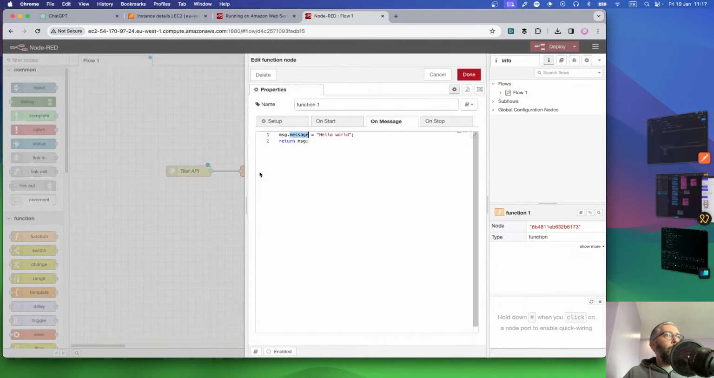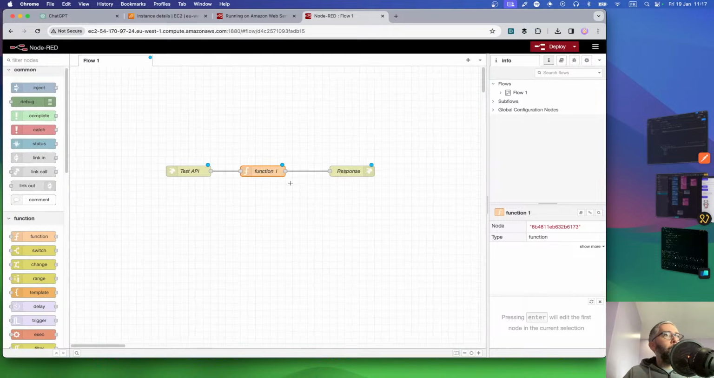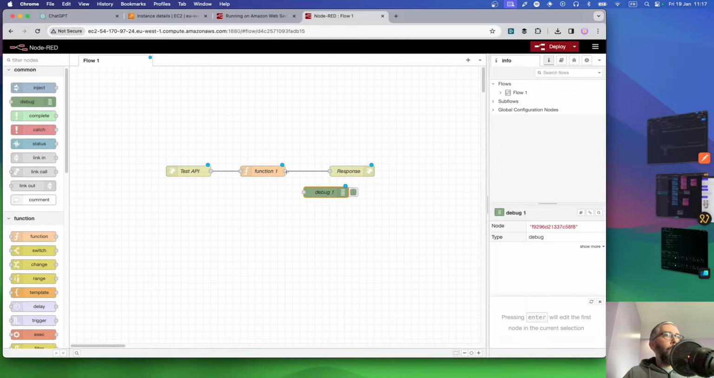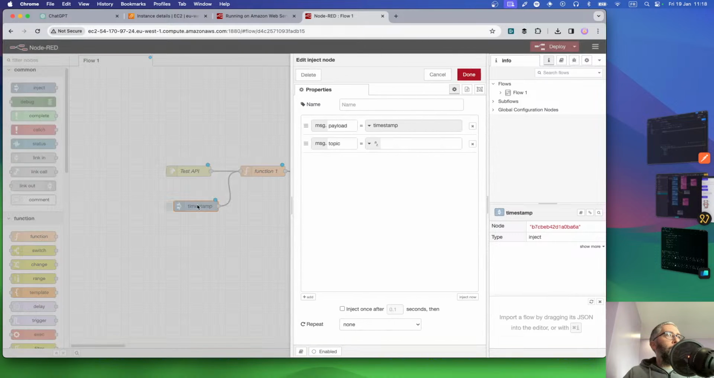And function, there was something about give me the whole response. Anyway, we'll do a debugger as well, just so we can see what that does. Debug and inject. So we don't even have to call it yet. We can first inject and test and see what it is. So it's going to inject message.payload timestamp, message.topic, nothing. Message.topic is really important for SQL.